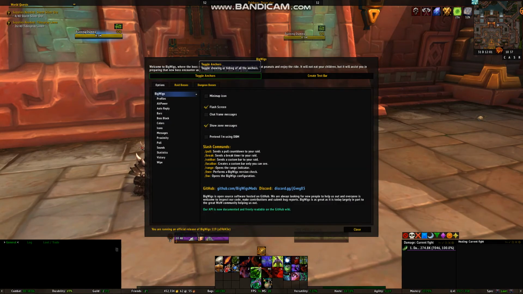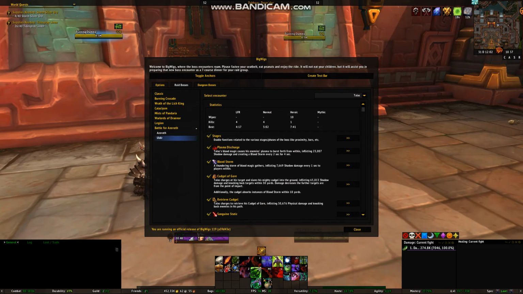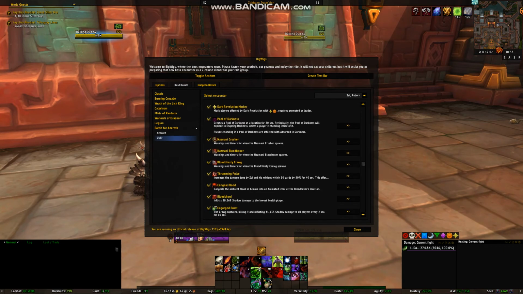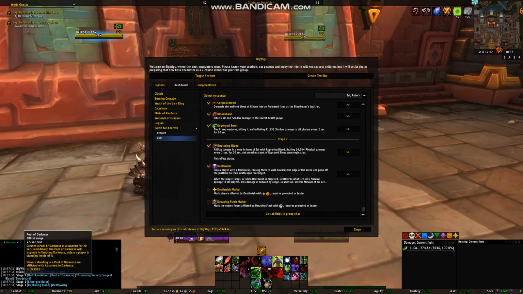BigWigs. BigWigs I recommend above DBM. It's got its own built-in dungeon journal to tell you about the abilities that the mobs have. It's fantastic, and you can link that just by hitting list ability in group chat, like that.